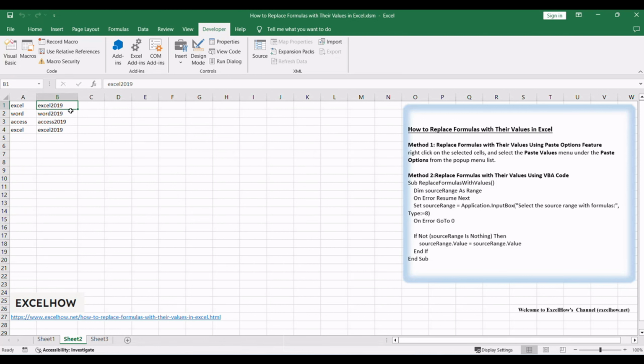Thanks for watching. You've now learned how to efficiently use the Paste Options feature and VBA to seamlessly replace formulas with their values in Excel.